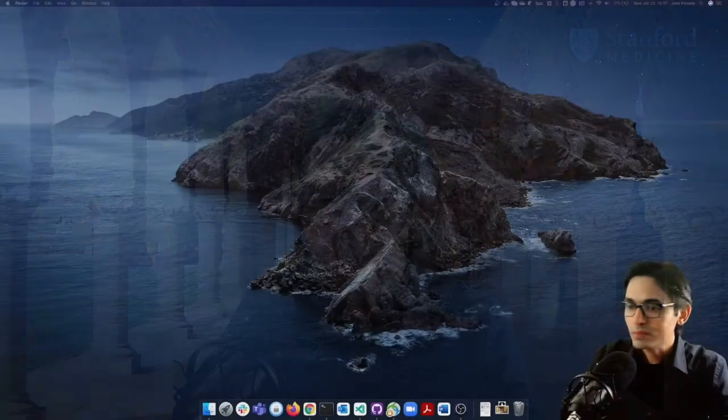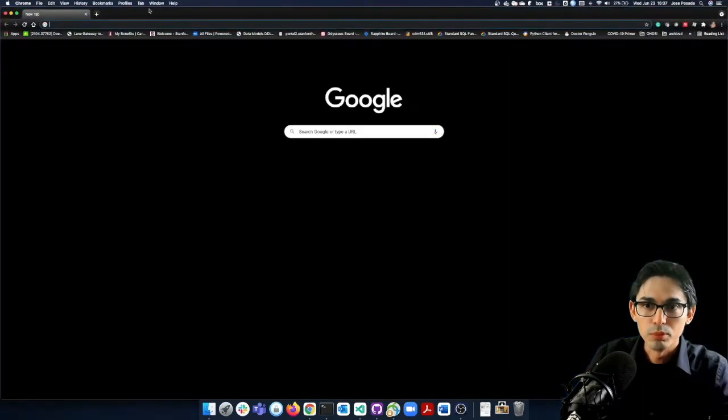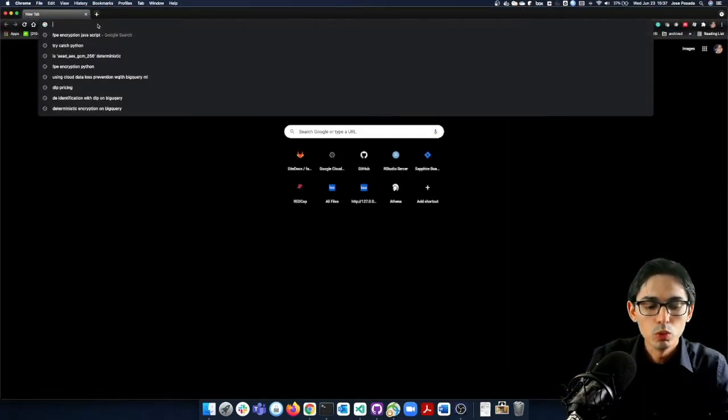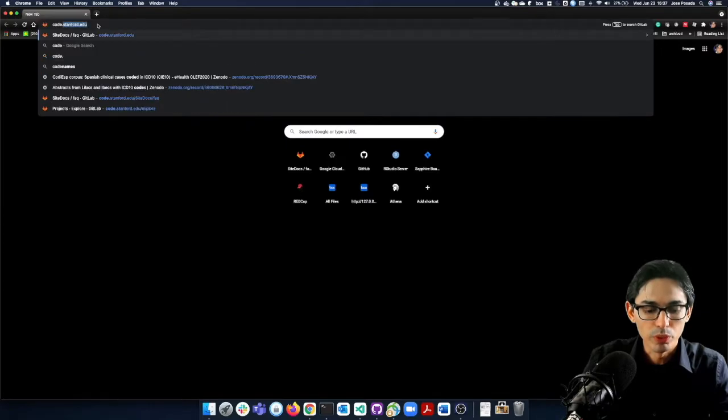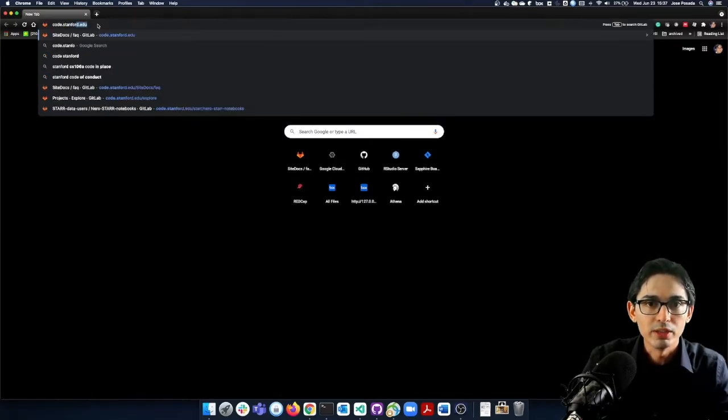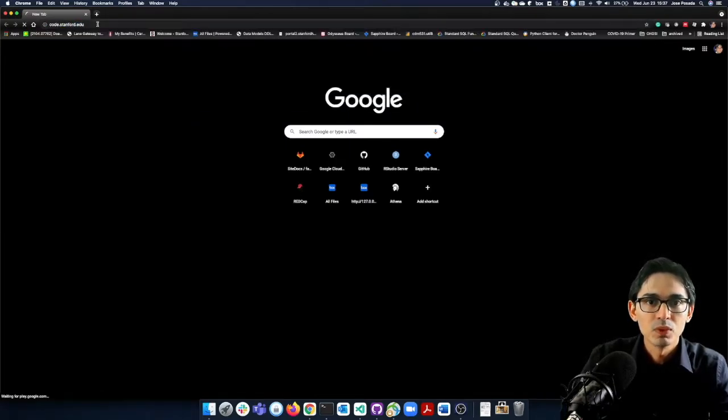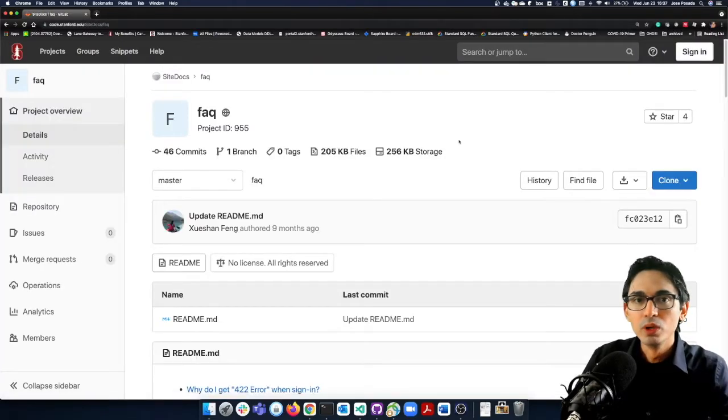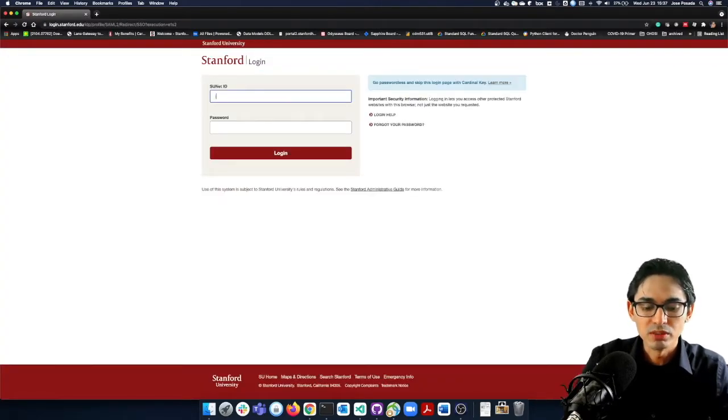First, we're going to open Google Chrome, and we're going to go to the repository where all the code for STARR OMOP lives. It's code.stanford.edu. If you have not signed in, let's sign in. It will ask you your usual Stanford credentials.